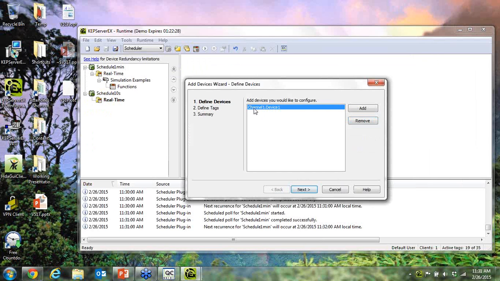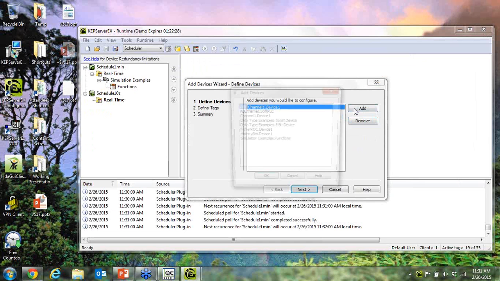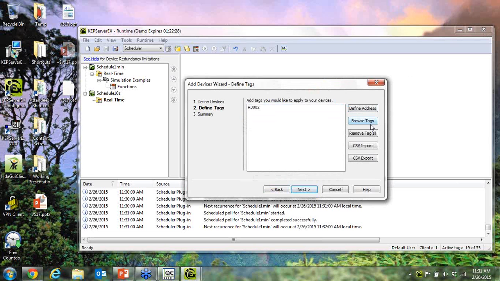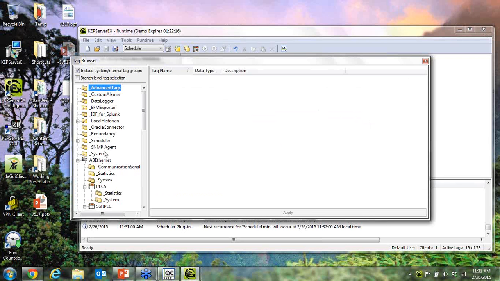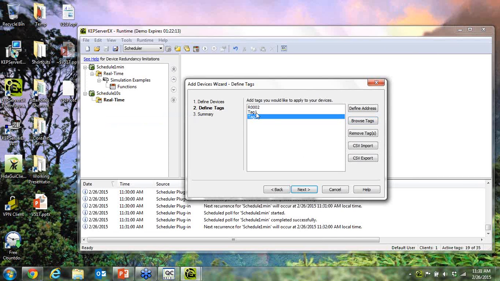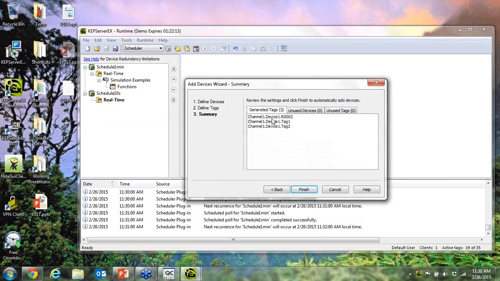And I just want to point out, if I go back, I can add more devices here. So I have Channel 1 Device 1, but I can add a bunch of different types of devices here if I'd like. So I'm going to browse for tags, and I'm going to go ahead and choose Channel 1 Device 1. Again, right-click, Add All Tags. So I have those tags that are going to be added to my schedule, as well as this dynamic tag that I've defined. And then in my summary window, you see that these are the tags with the full item path that will be added. So if I had multiple devices defined, these tags would be added to the address space of all those devices.